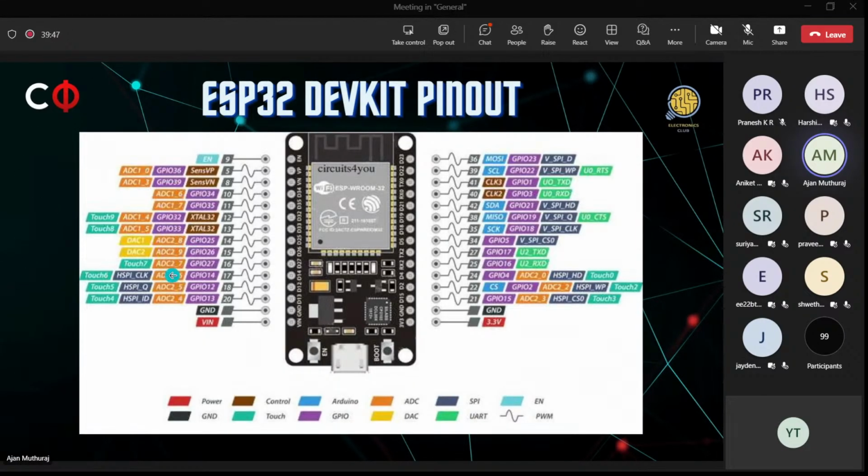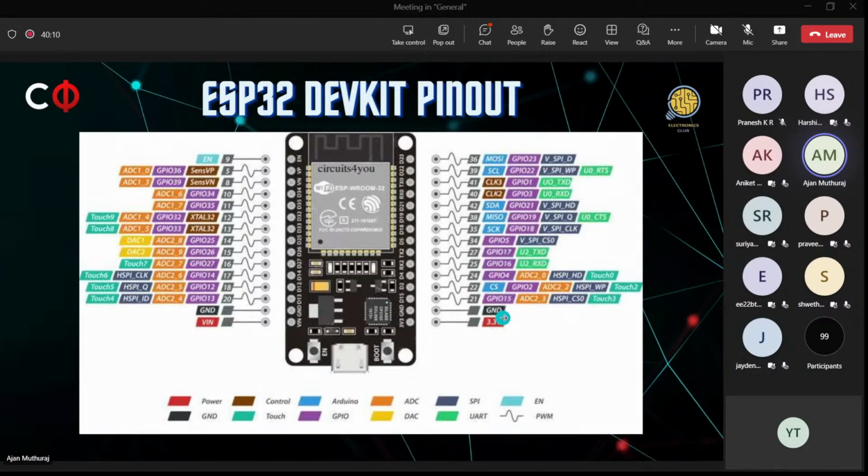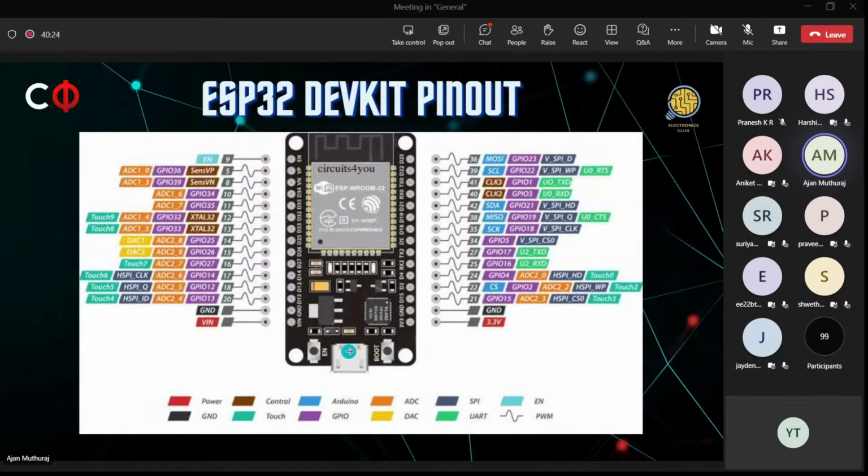Okay, so before you start making any project, you need to look at the pinout of the board. We are using the ESP32 dev kit, so this is the pinout of this board. Every pin is a GPIO pin except the ground, 3.3 volt, ground and V input. This V input is used to give power supply with a battery. Or else you can directly connect a laptop to the ESP32 using a micro USB cable and give power supply to it.